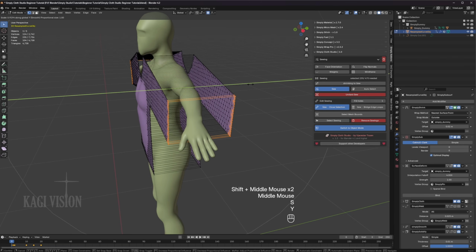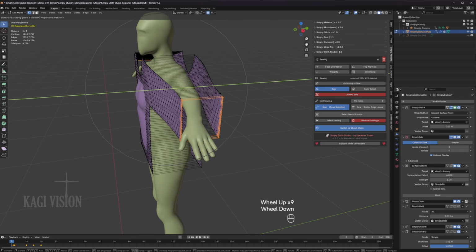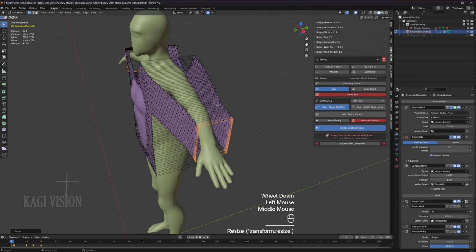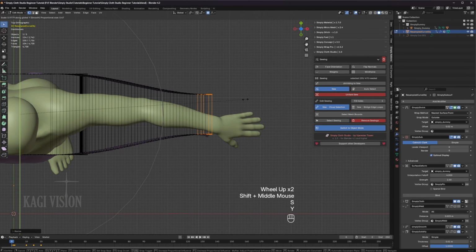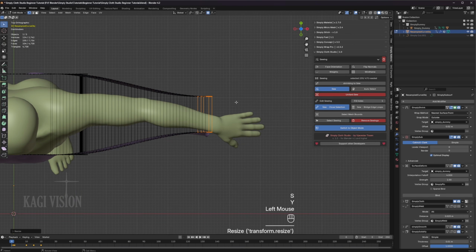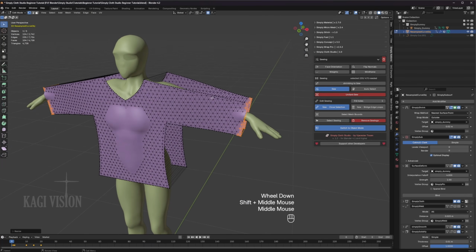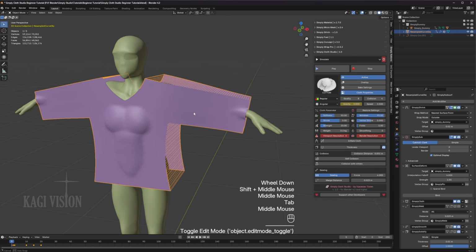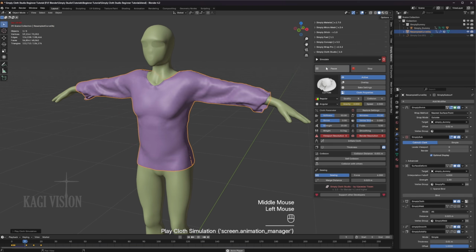Now scroll down to reduce the influence of the editing, and you can see only the sleeves get closer to the arm. That's what we want. It should look something like this. You can fine-tune it a little bit more, but this should be fine. And now we can try to simulate again. And you can see the issue is fixed.